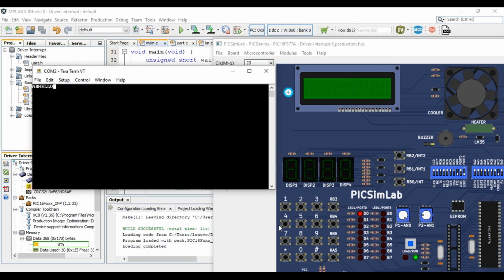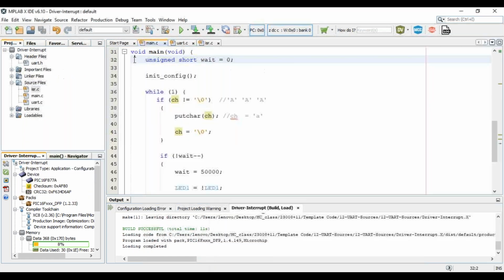Whatever character I'm transmitting, that will be received by your microcontroller, and also when the microcontroller transmits it back, you are going to see it here in the output window. So that is how the UART communication protocol is working. So one with the help of polling, the other one with the help of interrupt.